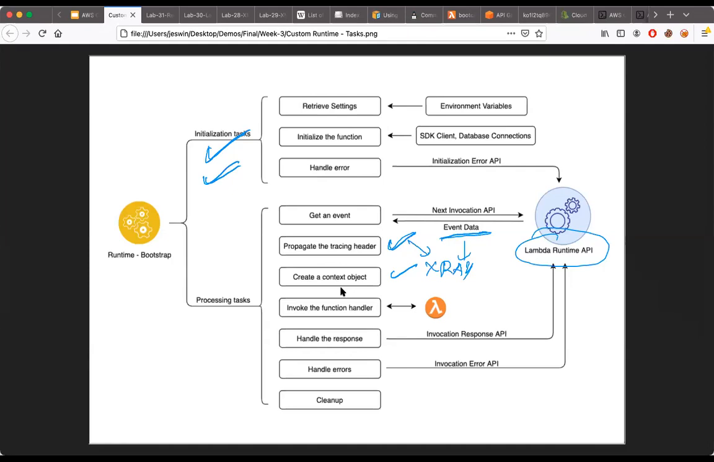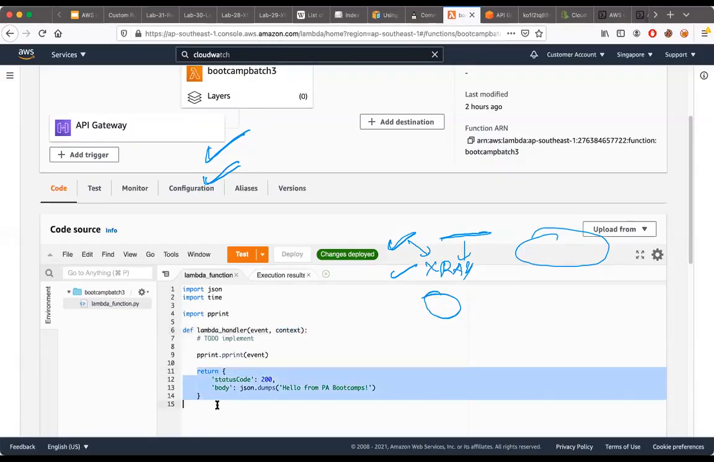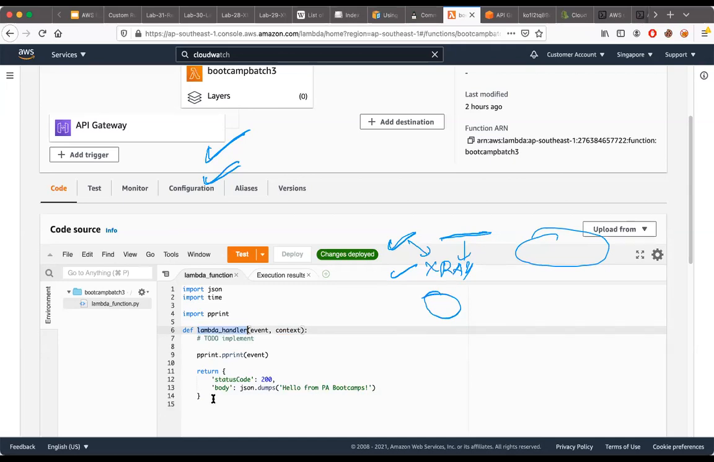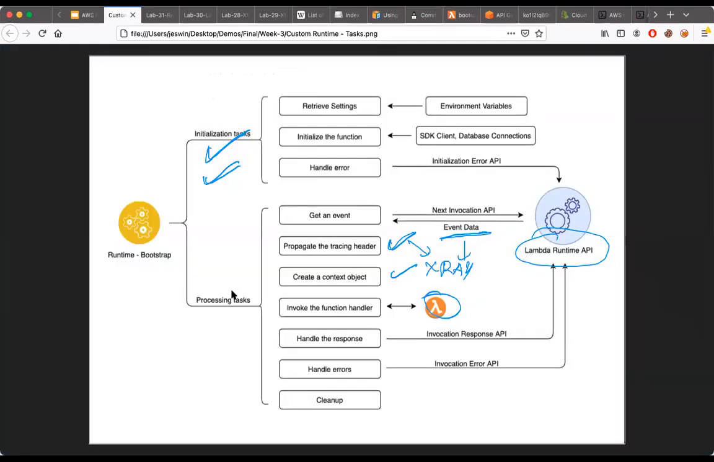With this information, we are going to invoke the Lambda function, and then wait for it to return the response. This is again the Lambda handler. We call that specific Lambda function and wait for the response. Once we get the response, we send it back to the Lambda runtime API. There are multiple endpoints in this API, and we send the data to that specific endpoint. Once we send it, it goes ahead and provides the data to the Lambda service, which in turn provides the data to the user.